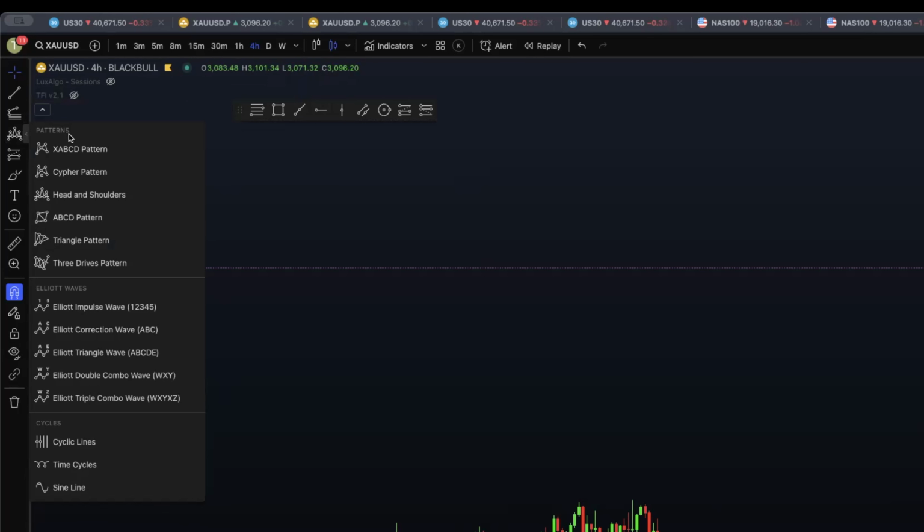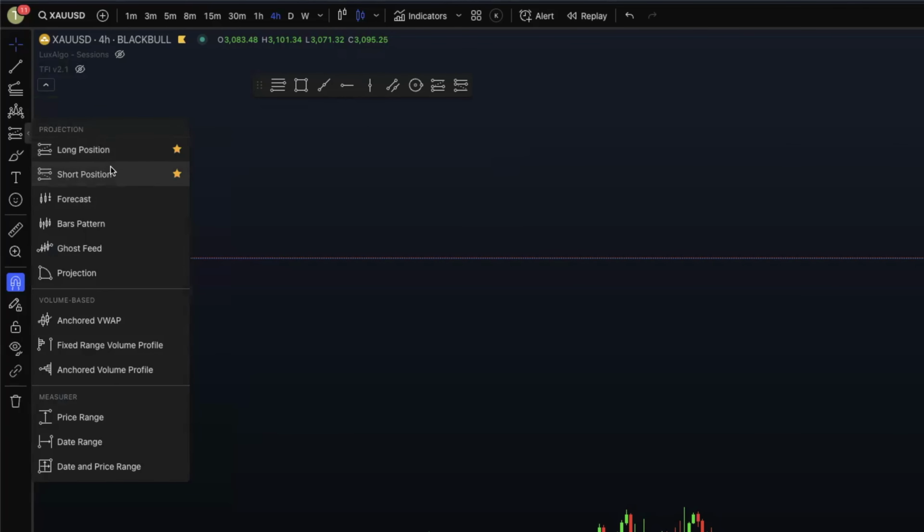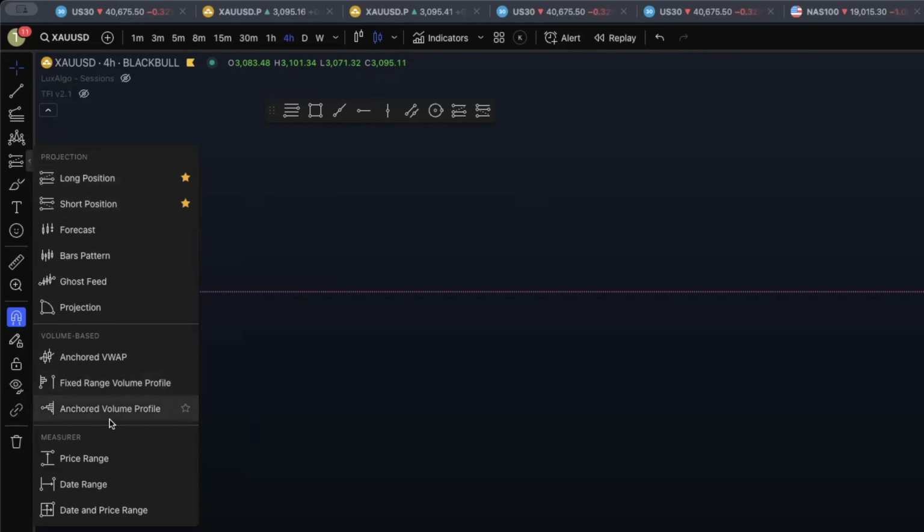Next up, we're going to see all the different pattern things here. Again, not something you're going to touch on. I sometimes might use the head and shoulders tool to draw a head and shoulders pattern, but again, probably not something you're going to use much. Long and short position, we'll definitely show you those. They're on the favorites bar. There's volume, things like that, but we've got that built into our indicator, so don't worry.